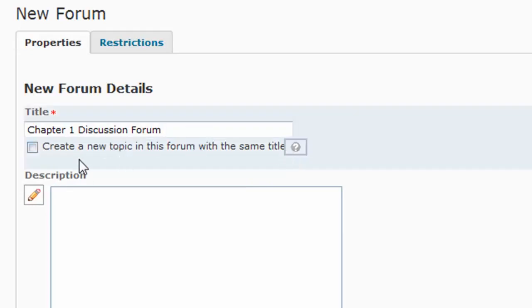The second option here allows you to create a new topic in this forum with the same title. If we check that off, it would create the forum for us as well as creating the topic at the same time, and the topic would have exactly the same title as the forum. We can go on and change that if we want to. This saves you going in after you've created the forum and creating the topic. Now, if you do want to create multiple topics or group topics or anything like that, where you're going to have more than one topic in this forum, then you probably don't want to select this option. However, if you are only having one topic in this forum, then that's the option you would want to select.